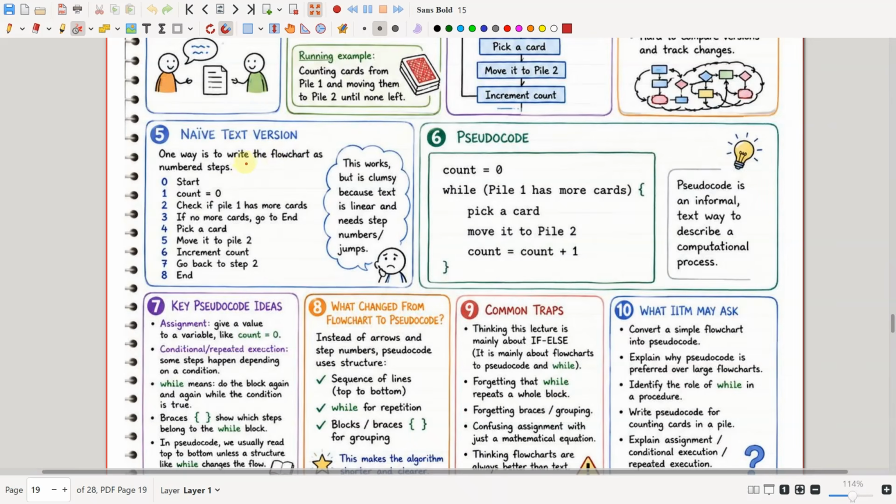One way is to write the flowchart as numbered steps. At step 0 we'll be starting. In the first step we'll be initializing count is equal to 0, and in the second step we'll be checking if pile 1 has more cards. In the third step, if no more cards, we end the process, and in the fourth step we pick a card and move it. In the fifth step we move it to pile 2, and in the sixth step we increment the count: count is equal to count plus 1. In the seventh step we go back to step 2, where we check if there are more cards. If there are no more cards in pile 1, then we end the process.